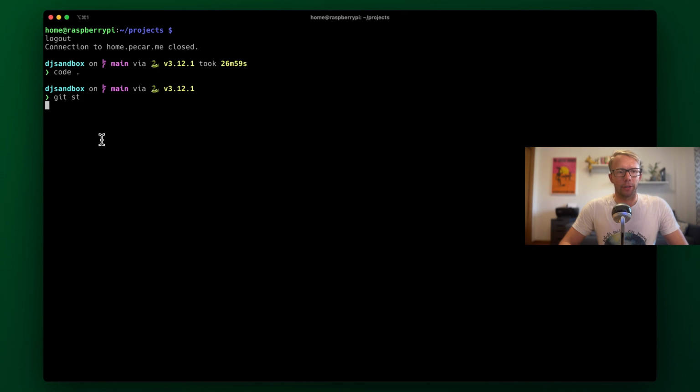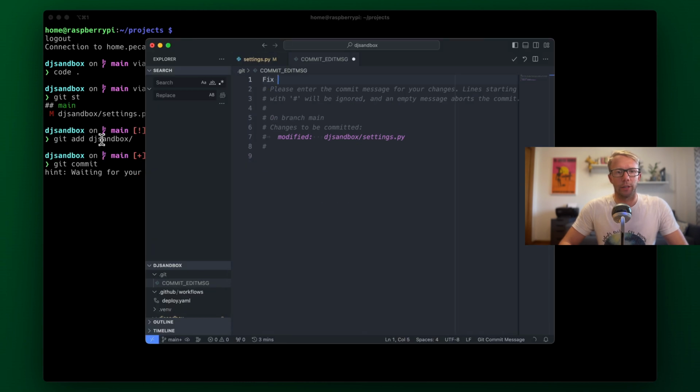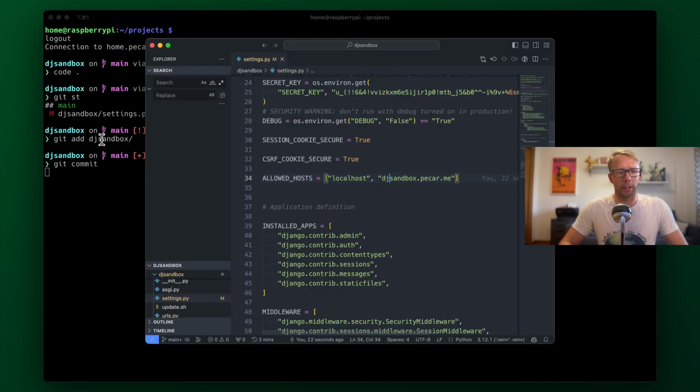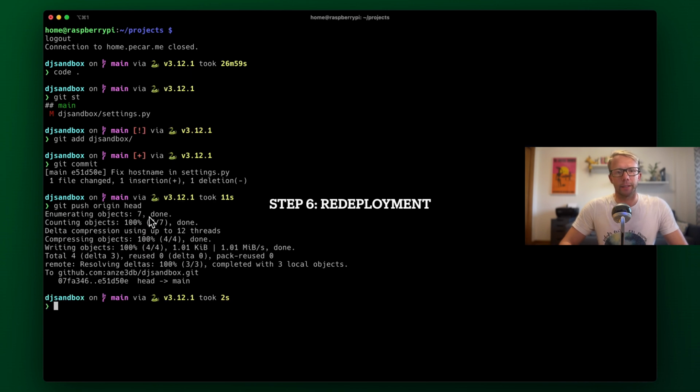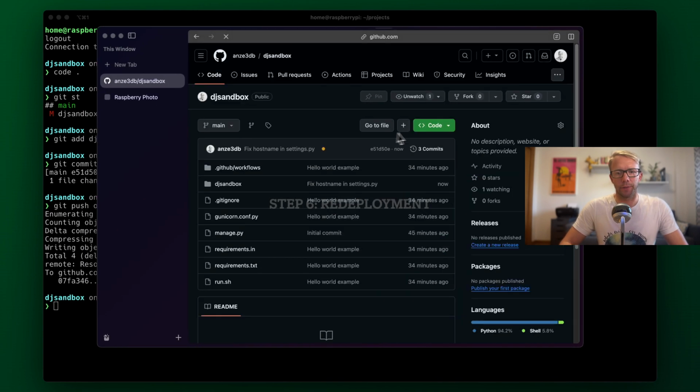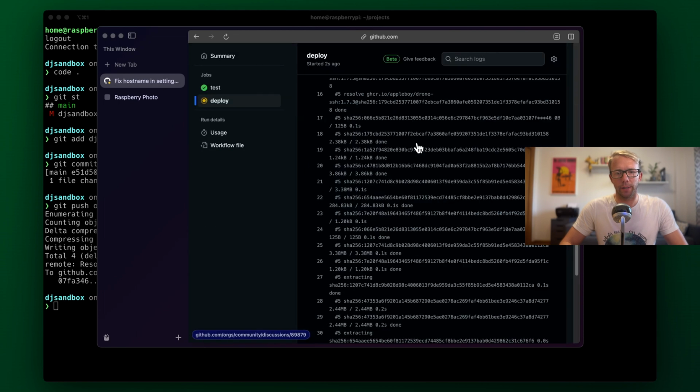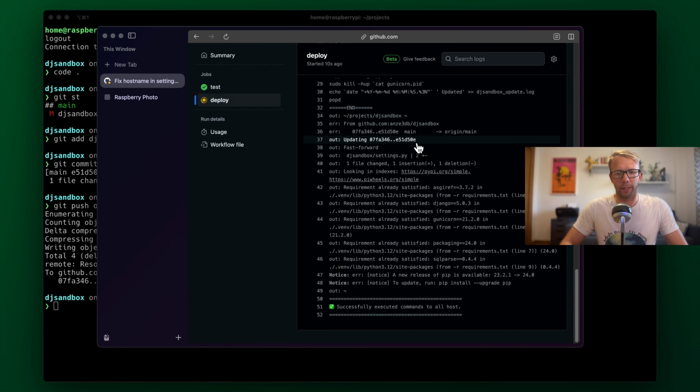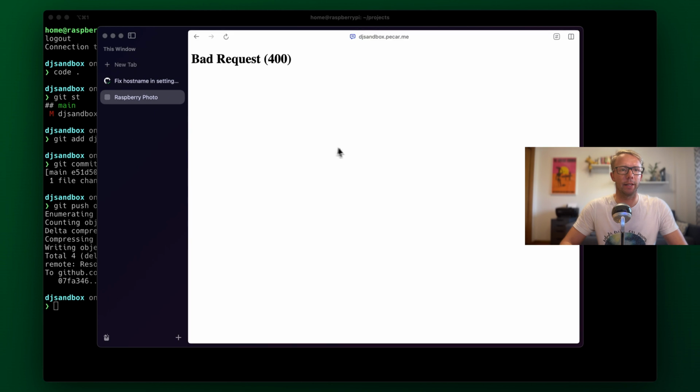And now I'm going to just commit this change and push it to GitHub. And then the GitHub action that we configured earlier is going to run. And hopefully, yeah, everything succeeded. And now the page actually works.